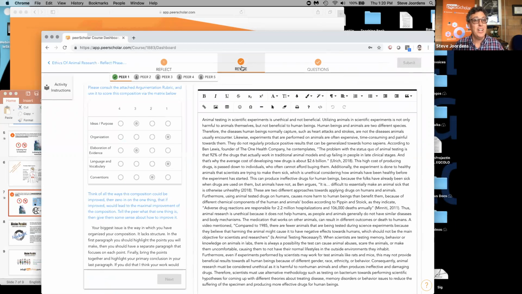You've had 5 peers give you advice. You may have even thought some of their advice was really good. How can you now use that to make your work better? This is a tough thing for students. They find it difficult because we don't give them a lot of practice. But within peerScholar, you can absolutely do that. You can give them the practice revising their work.